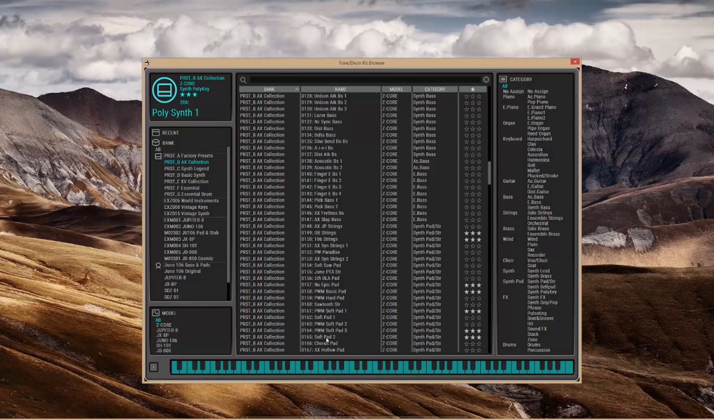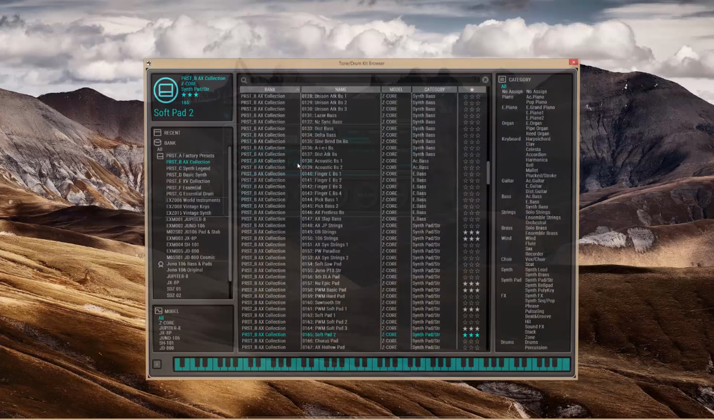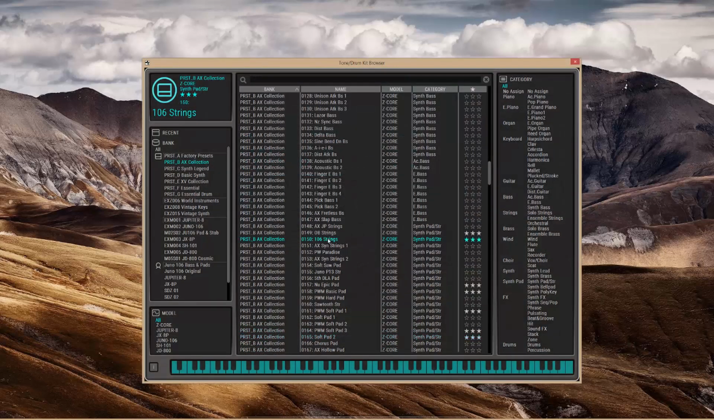Let me just play you another one, maybe. I just check my favorites here. Softpad 2. This is just like a... no gimmick.